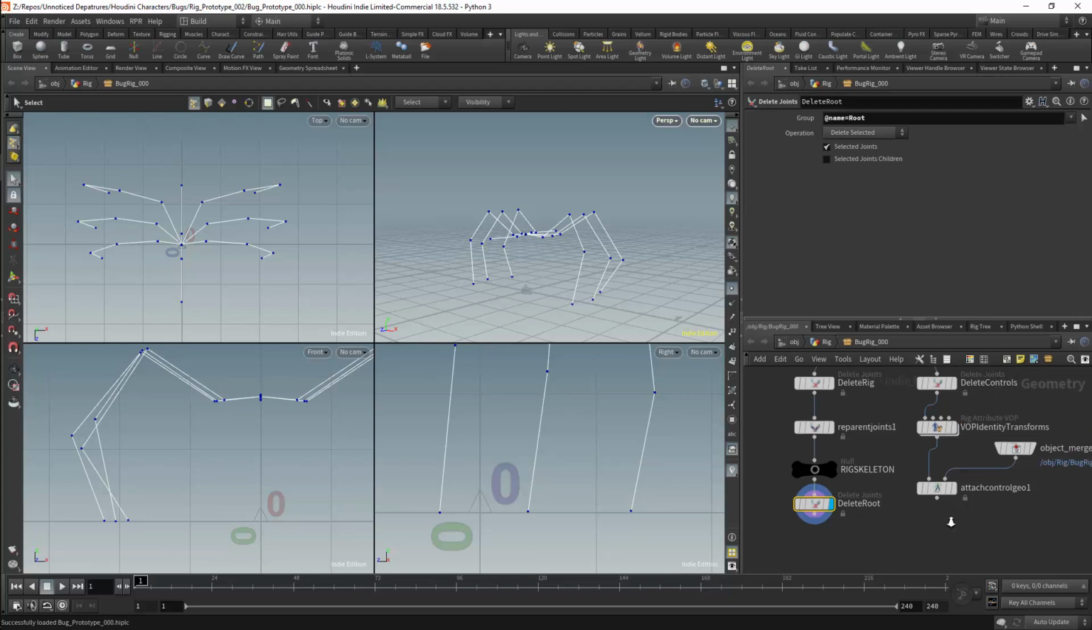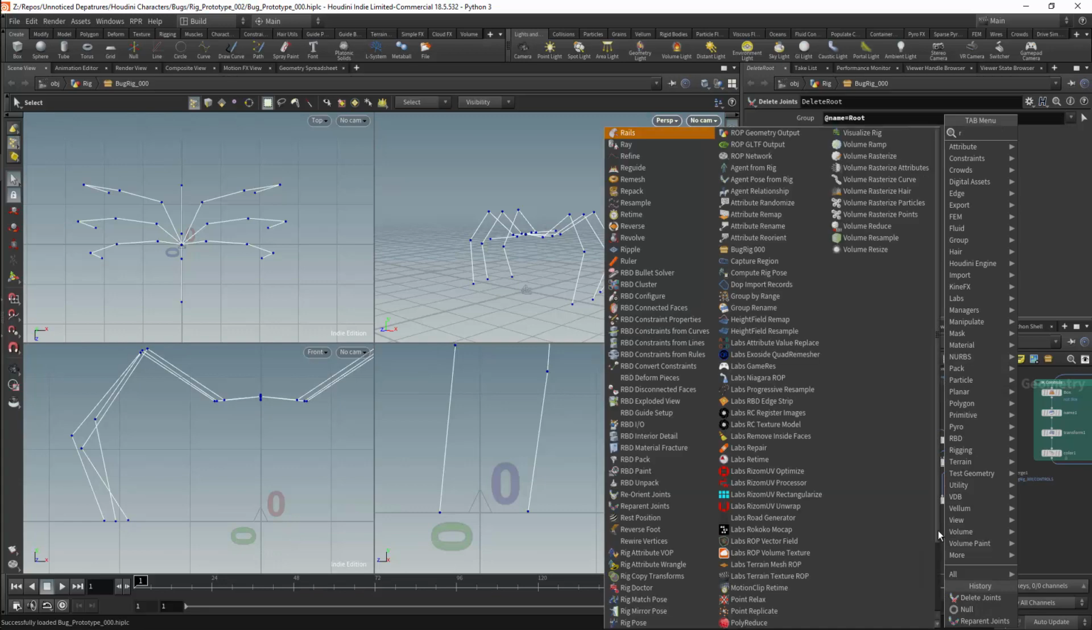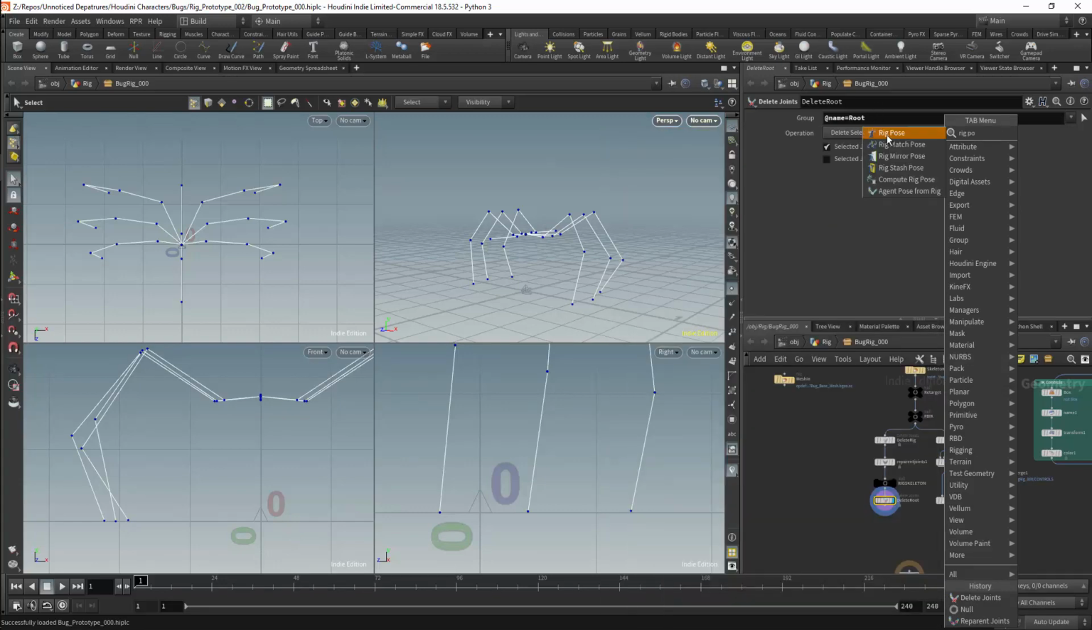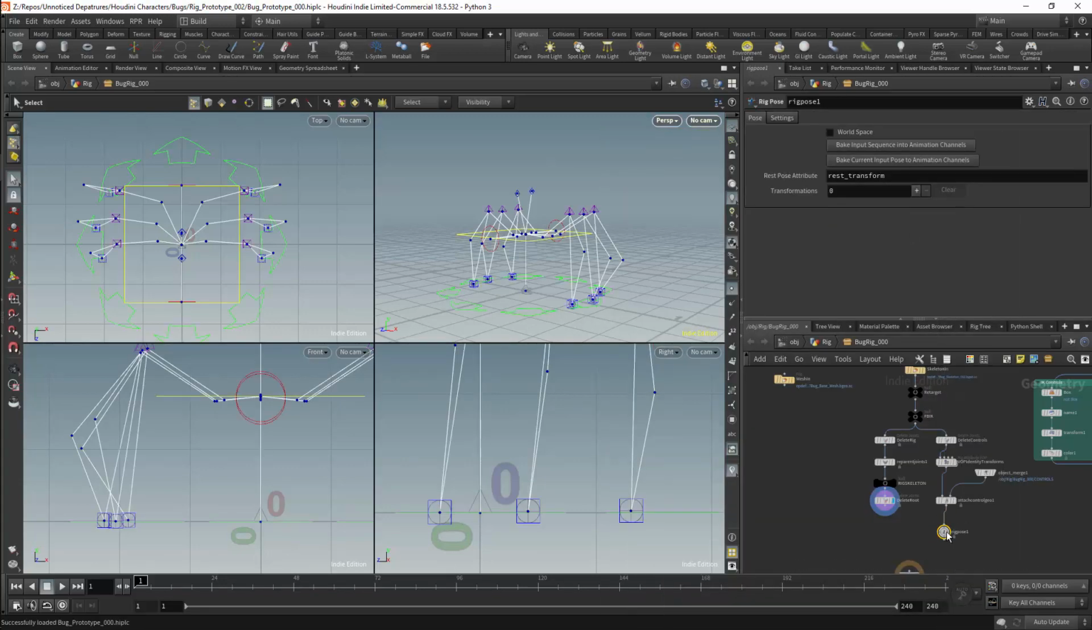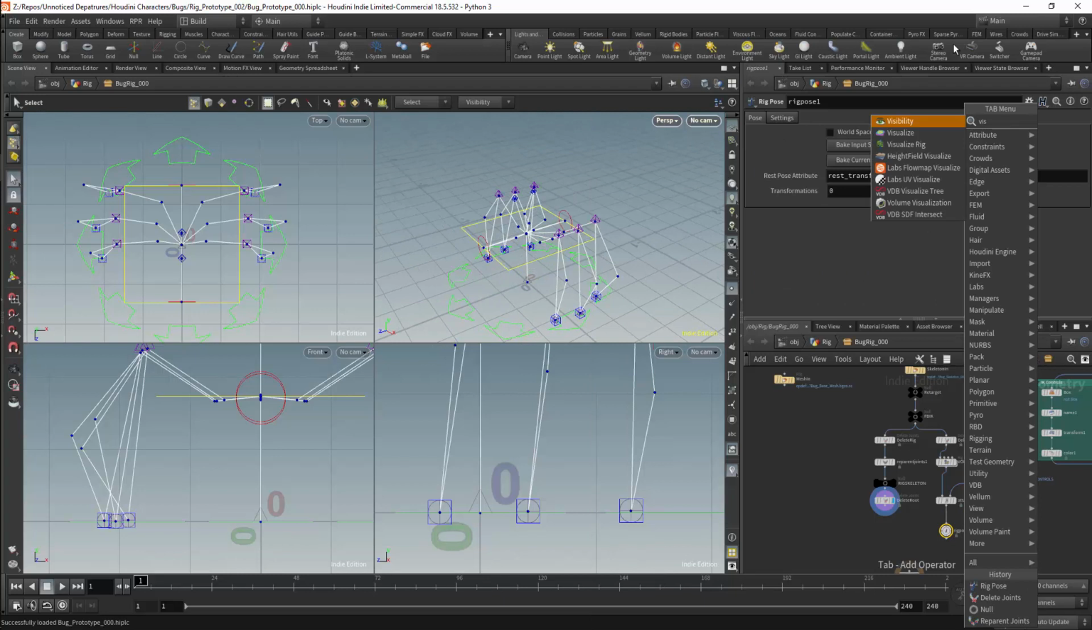We've cleaned up the skeleton, and now I'm going to work on my IK controls. We need to manipulate our IK controls. To do this, I'm going to get a rig pose node. With this node, I only want to see the controls themselves. So to do this, I'll get a visibility node.